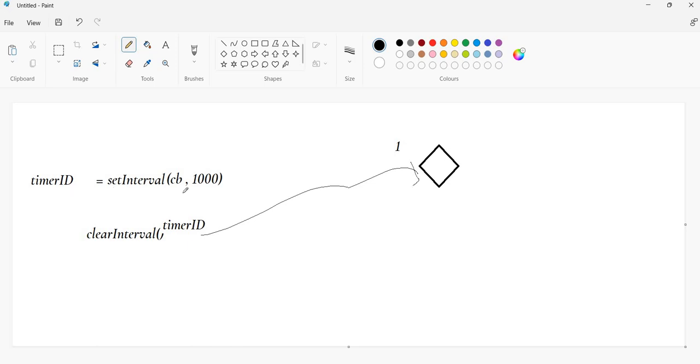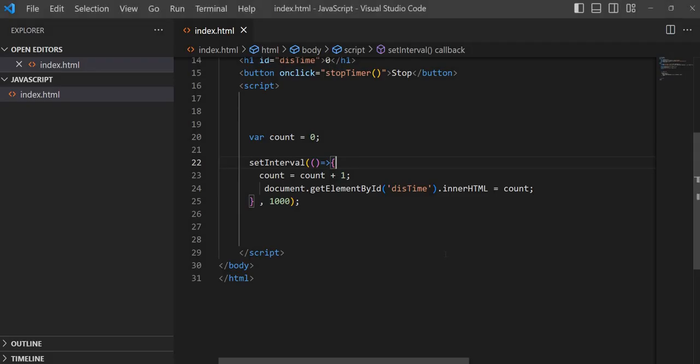Whenever you call set interval, it will create a timer, attach a timer in the browser, and generate an ID for that and return it to you. Whenever you want to clear that interval, just simply call clear interval with this timer ID. Suppose you have 10 or 20 timers at the time, you should know which timer you want to stop, right? So you should store this ID properly and pass it to clear interval so that it will stop this. Okay, so let's see now.